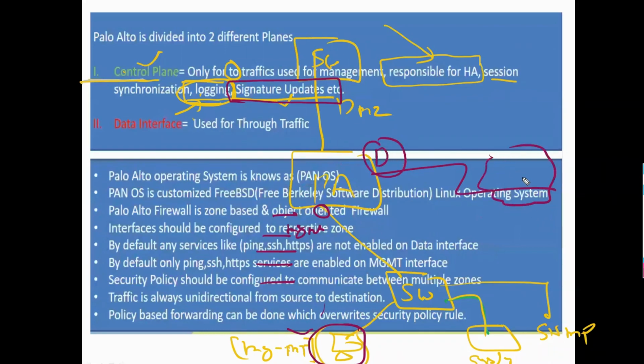Jatinder, Mustafa, maybe you have your ISP connection on the data interface side. Yes, so you can change this behavior, everyone. No problem, I will show you. For example, if I want to download the latest signature update with this data interface, yes, you can do this. You can change this behavior. I will tell you.